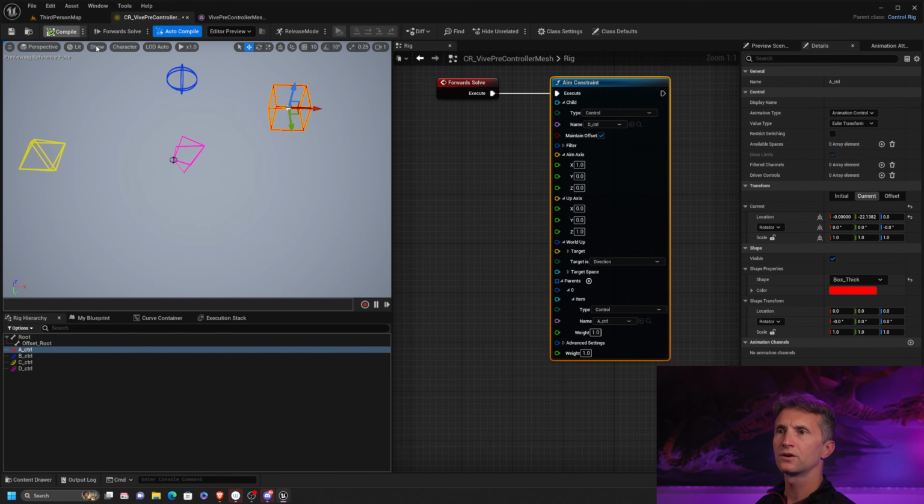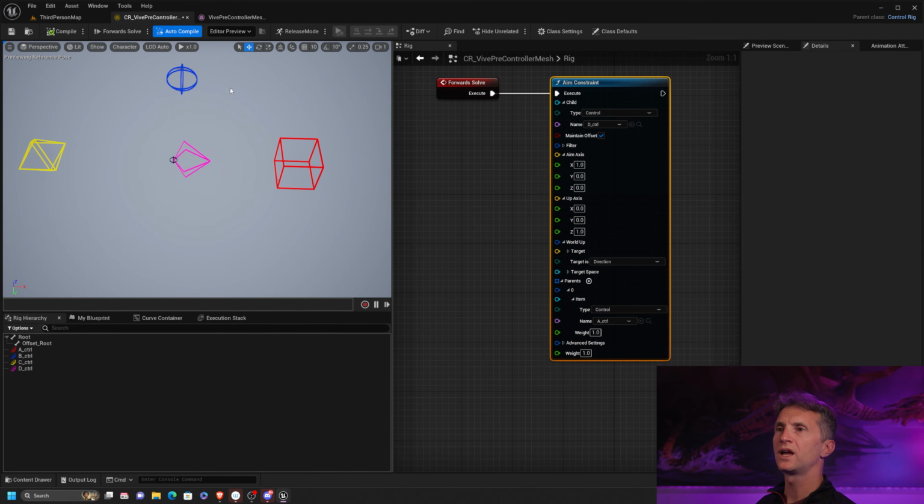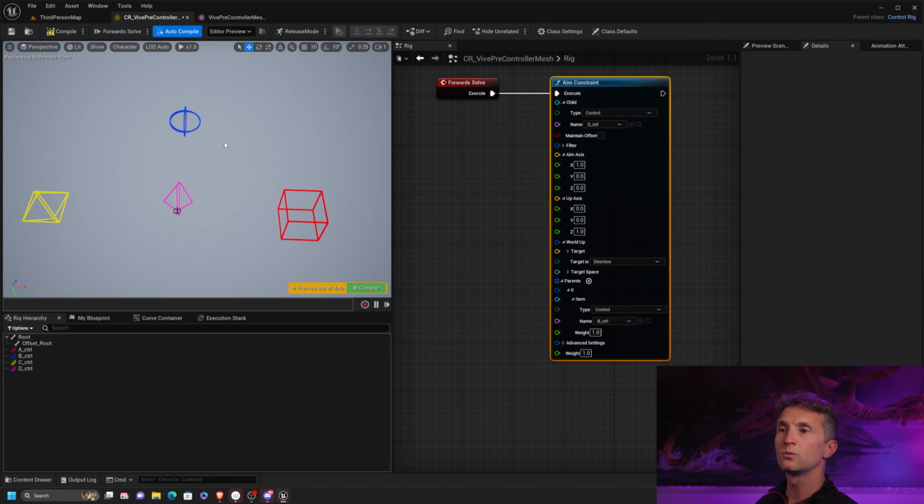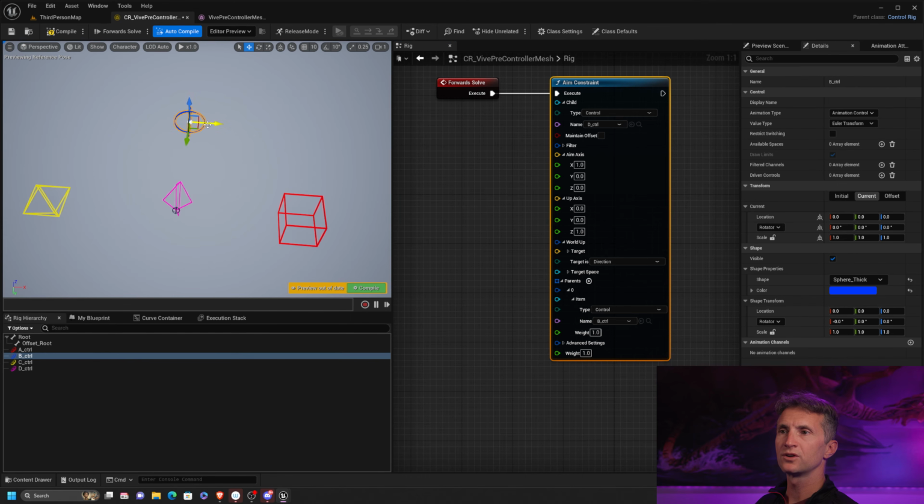Okay? Now we can also change this. If we were to aim this pink control rather than at the A control, we were to aim it at the B control, you'll notice that it won't change direction. The reason it's not changing direction is because we have this maintain offset here. If we don't maintain the offset, you'll notice that it will rotate to snap to face the blue control. And then it behaves just as if it was facing the red control.